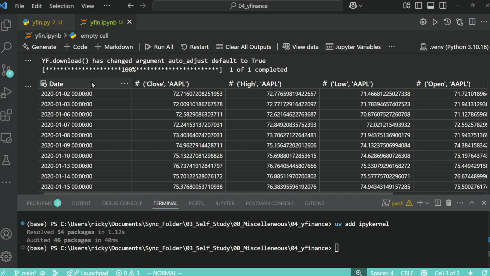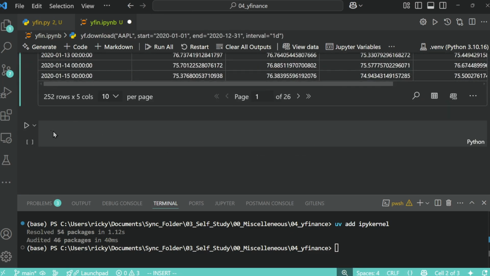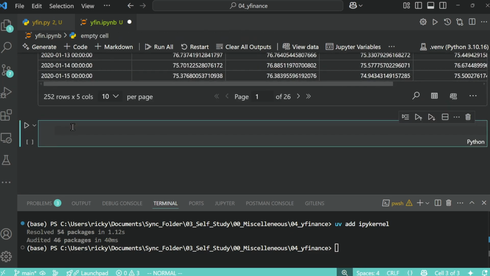But I know that this is a multi-index situation, and the problem might be that the close here, which is what I want to see, is level 0, and then the Apple, which I don't want to see because I know I'm dealing with Apple, is level 1. So I'll have to drop that column, right? So one of the things I'm going to do is to go to the bottom here and try to play around with what I'm dealing with.